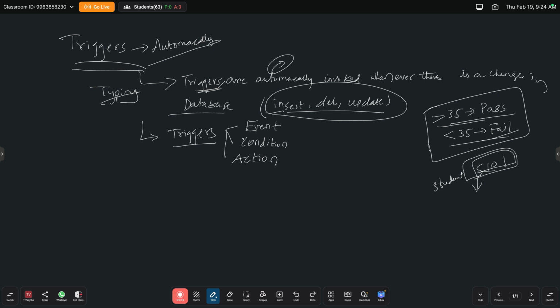So here triggers are nothing but where the process will be performed automatically by the system instead of manual interpretation. Okay, so here in triggers we are classifying it into three parts or three phases. One is event, next is condition, next is action. These are the most important concepts.